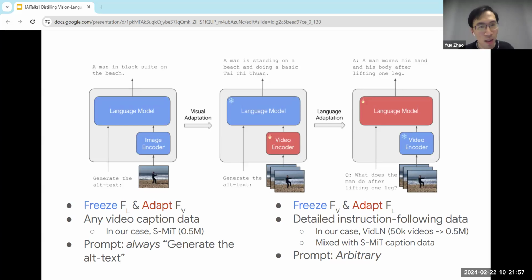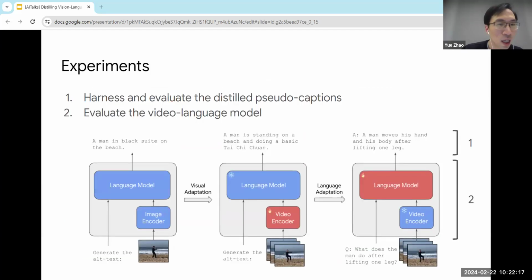And then we can mix it with the original caption data, because we can think of a caption itself as a specific instruction. Then we have this mixed data, and we can just fine-tune the language part while freezing the visual encoder. So that's pretty much the fine-tuning stage. And after we have this model, we're gonna show some experimental results.